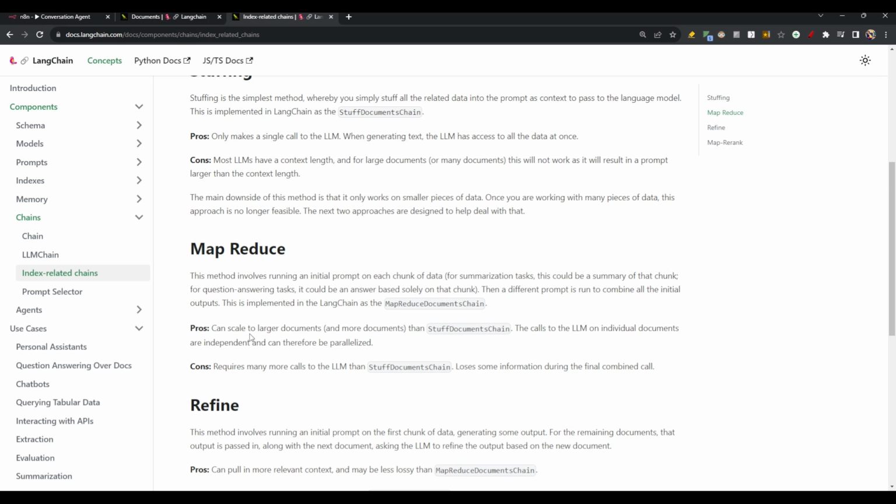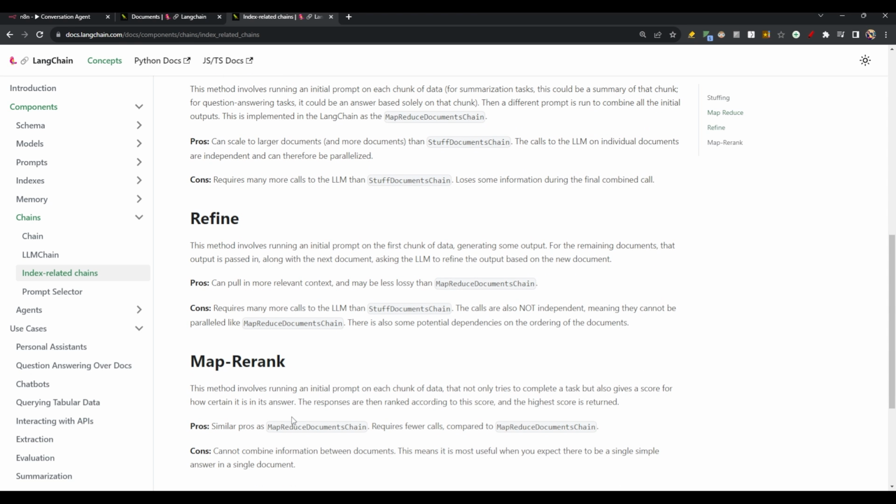MapReduce is the next method. This method involves running an initial prompt on each chunk of data. For a summarization task, this could be a summary of that chunk; for a question answering task, it could be an answer based solely on that chunk. Then a different prompt is run to combine all the initial outputs. This is implemented in LangChain's MapReduce documents chain. The pros are that it can scale to larger documents and more documents than stuff. The calls to the LLM on individual documents are independent and can therefore be parallelized. On the con side, it requires many more calls to the LLM.